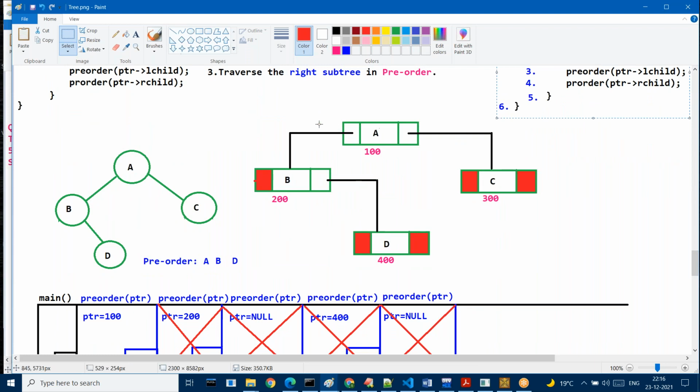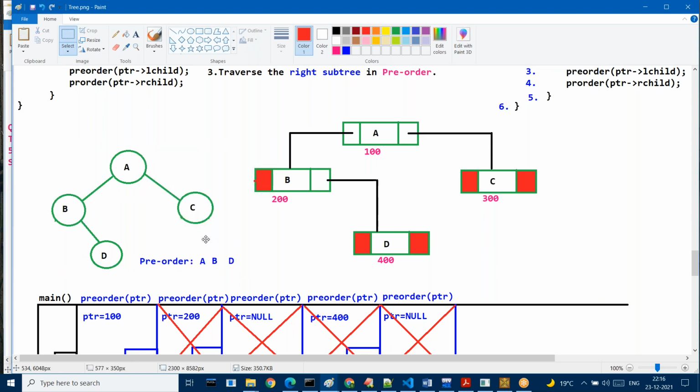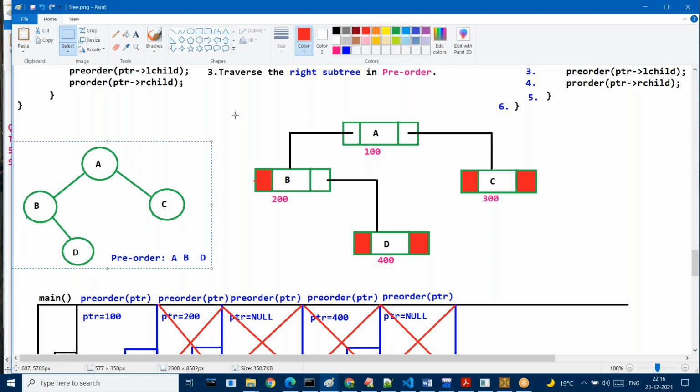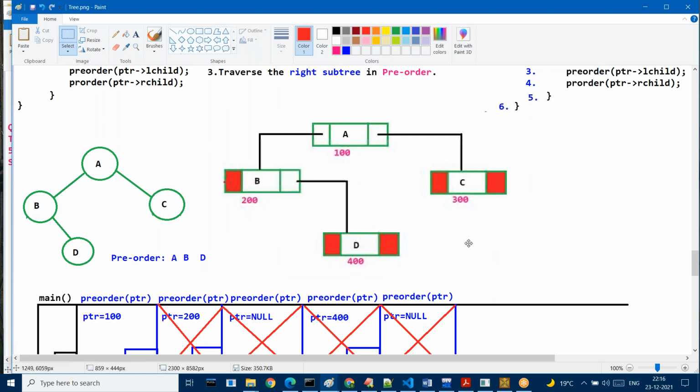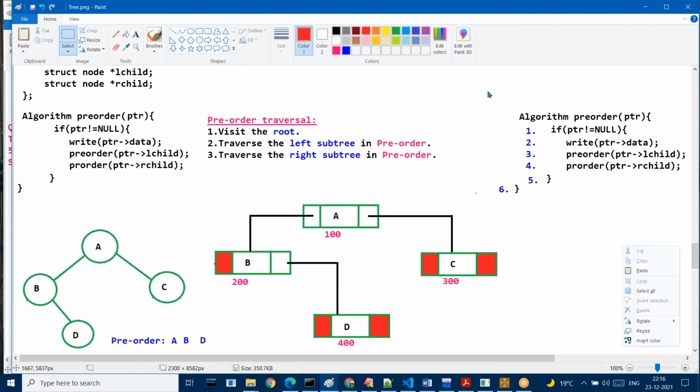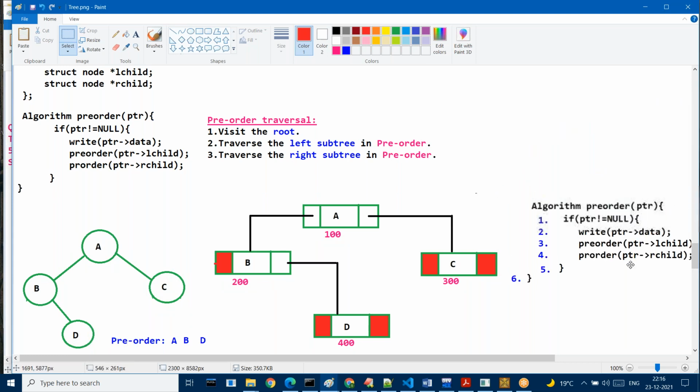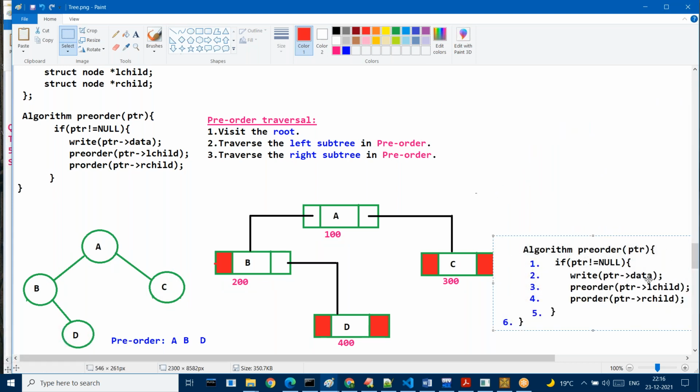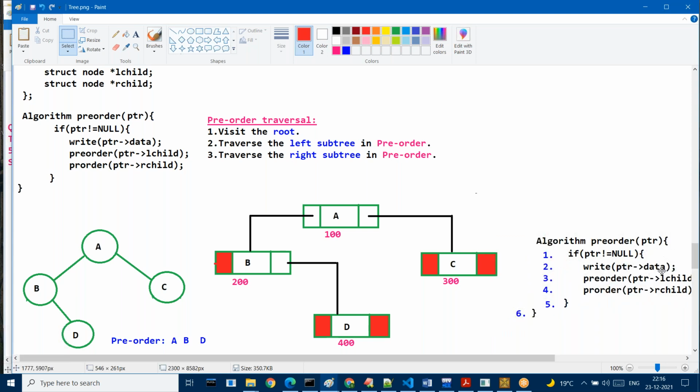Can I see? No. One minute, guys. Okay, now we can see.